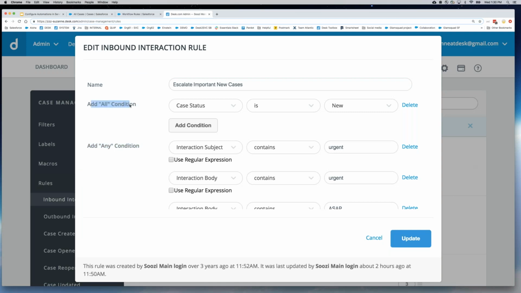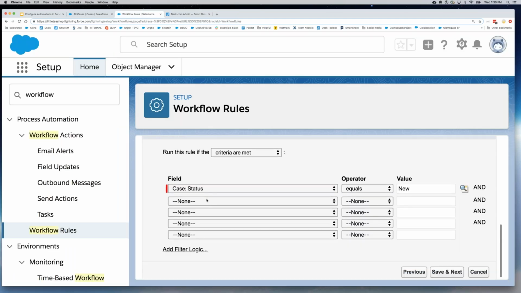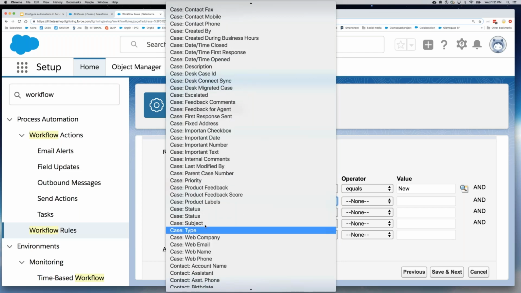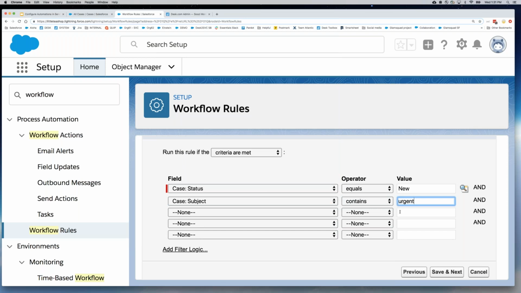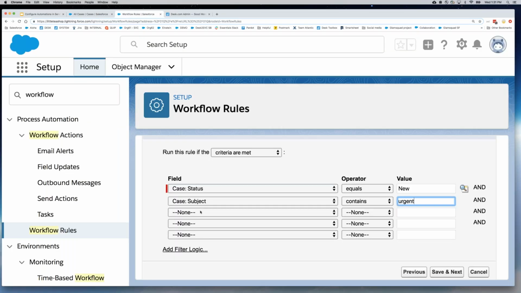And I'm just going to add them all in first, and then I'll get back to the fact that this is an all condition and the rest are any conditions. But I just want to add the rest first, and then I'll show you how you can differentiate this first condition from these three any conditions. So let's keep adding these. Subject contains urgent. So I will select case subject contains urgent. I also had body contains urgent and body contains ASAP.